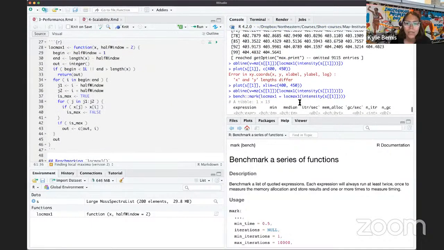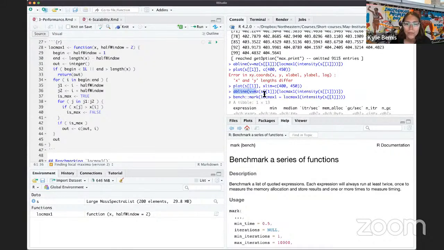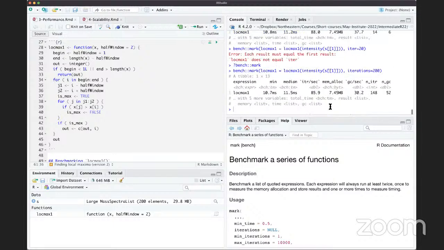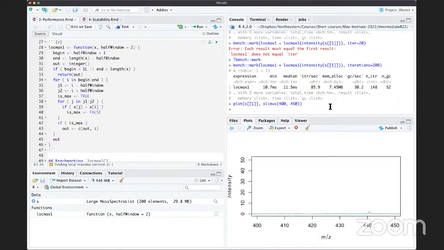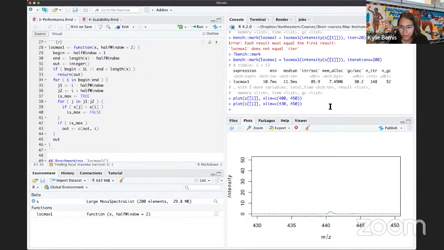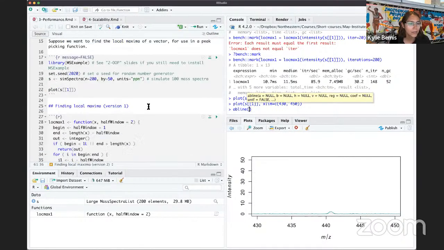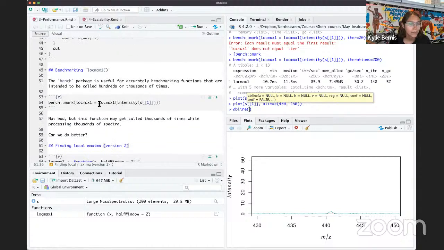Let me go back up here. So up here, what I'm doing is, let me tighten this window a little bit. All right, so here I'm just plotting the output of my function.